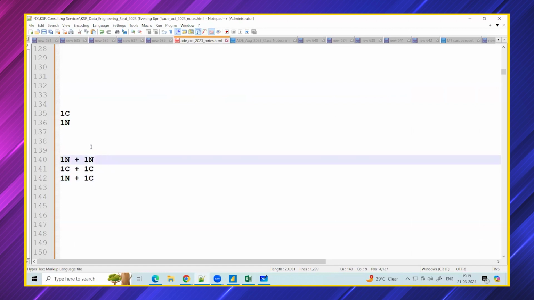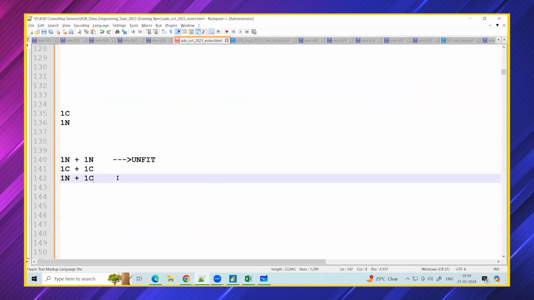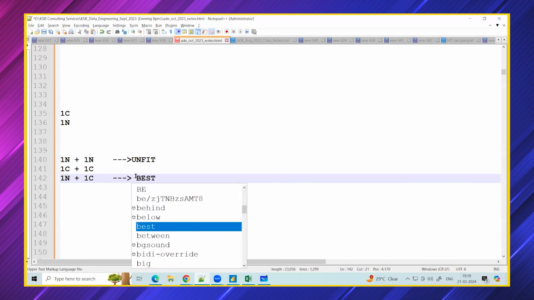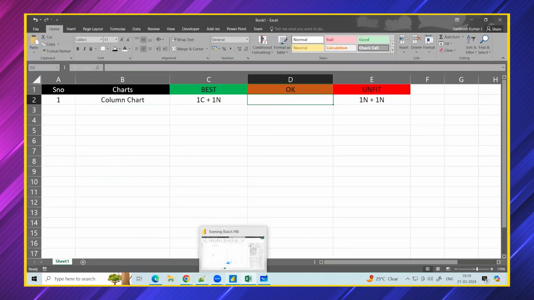In the three combinations, I have told you this is completely unfit, and this is very good. This is where I can use this chart. I will say best. Now let's experiment with what this 1C and 1C is. I'll explain it.